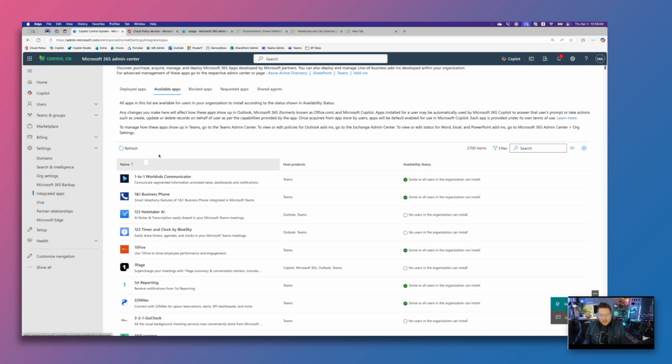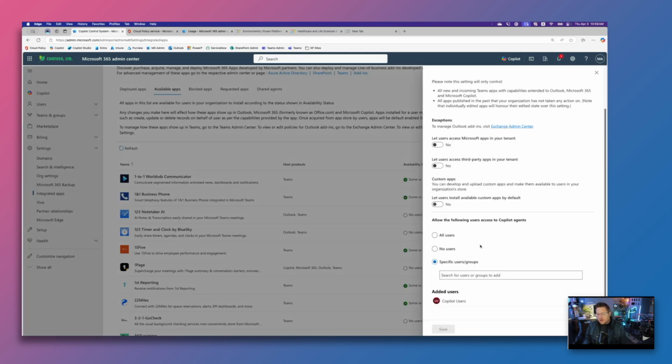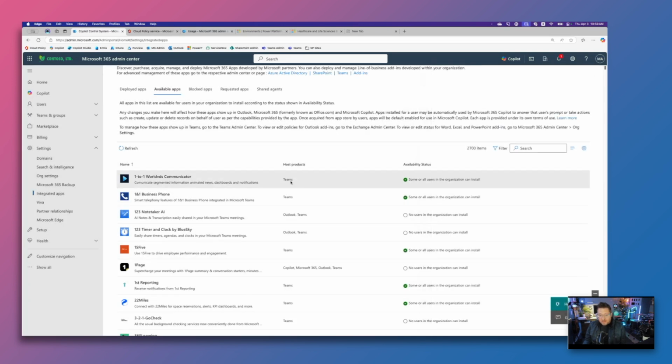In our last minute here, managing agents is a very simple process. Settings, integrated apps, hit available apps, and hit the settings over here. This all the way down here allows us to choose the following users who can access Copilot Agents. So especially if you're piloting things, you can determine who gets agents. We can do that at a global level directly in here. And then we can also go to any of these agents and block them, as well as the shared agents.